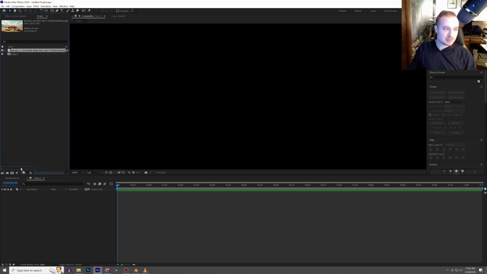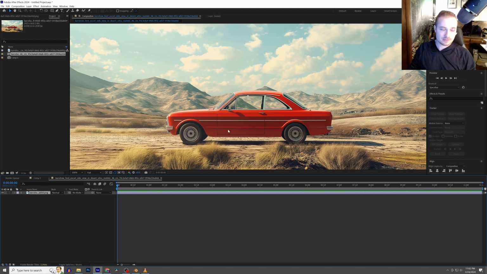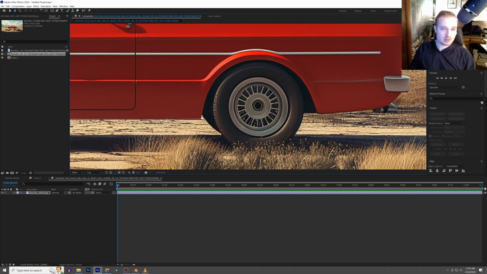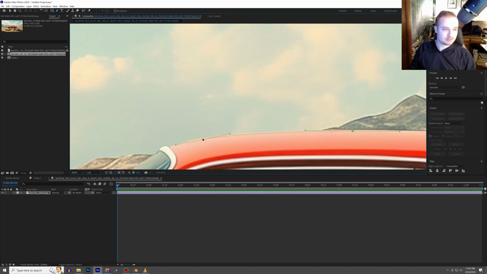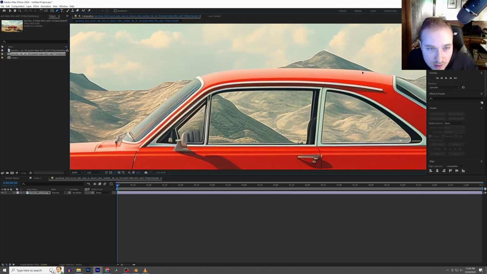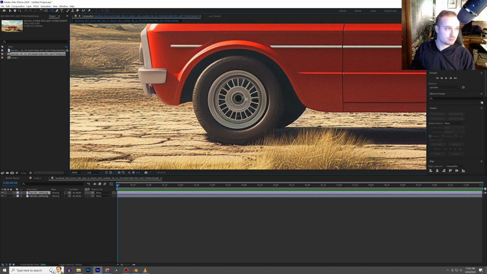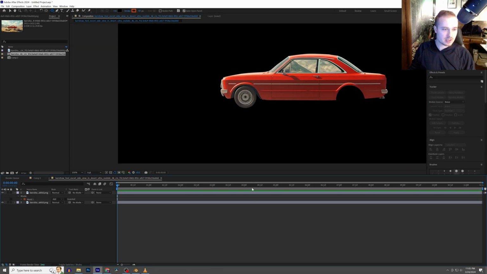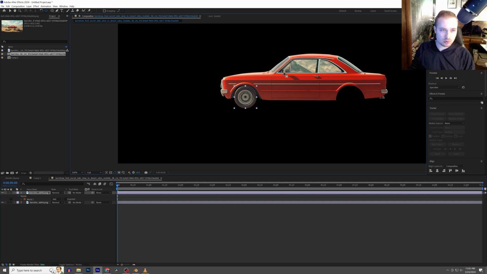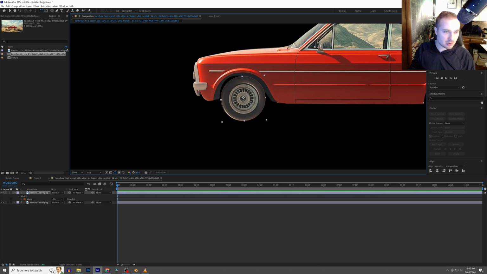And I basically just plopped these images into After Effects, and then I went ahead and masked them out. It's not a perfect mask, but I masked out the car, and then I masked out the wheels individually. And I took those wheels and I made a center point so that when I spin this, it's relatively, well, that's not perfect. Let's see if I can get it centered here. But the idea is that it can spin like an actual wheel would.